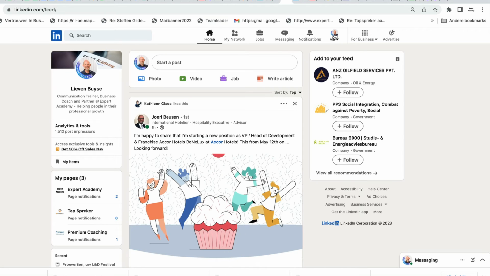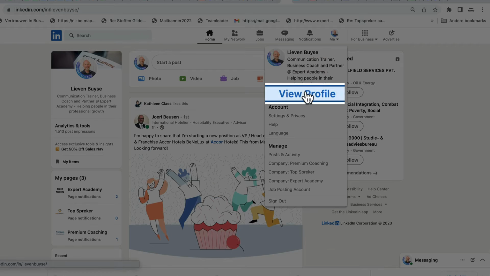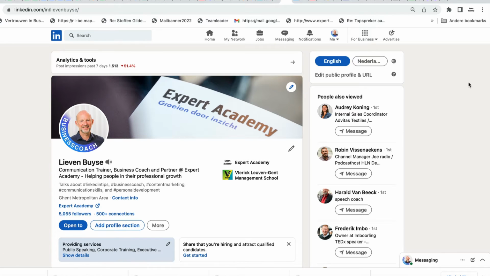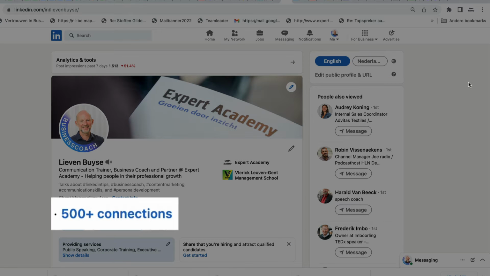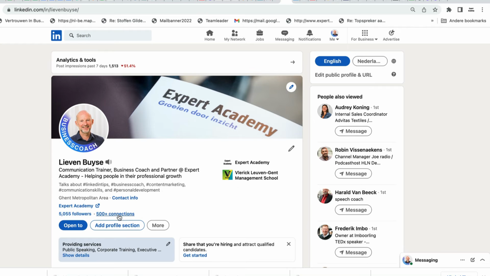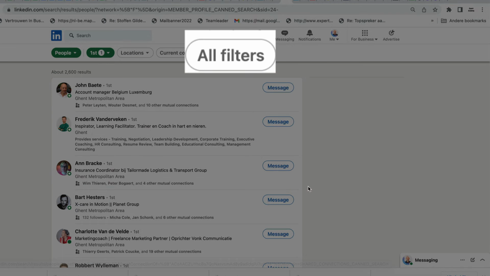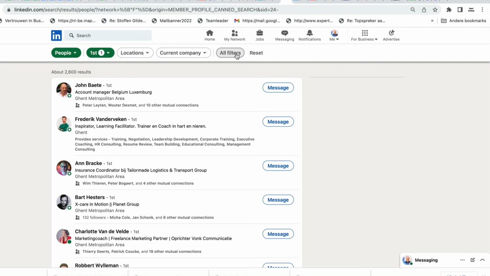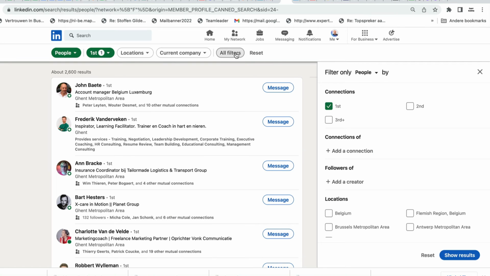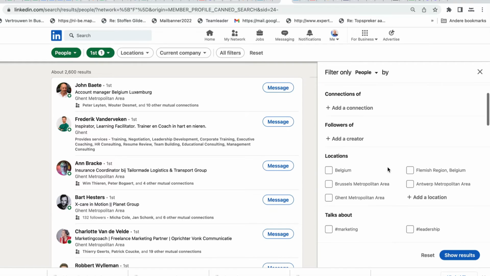So click View Profile. Then you will click on your connections. You will see a blue link here with so many connections. Click it. You will be presented with a list of all your connections. And here's our magic button again, all filters. Click it and we will search for people who are first, second, and third degree connections. In our desired location, let's say Belgium.